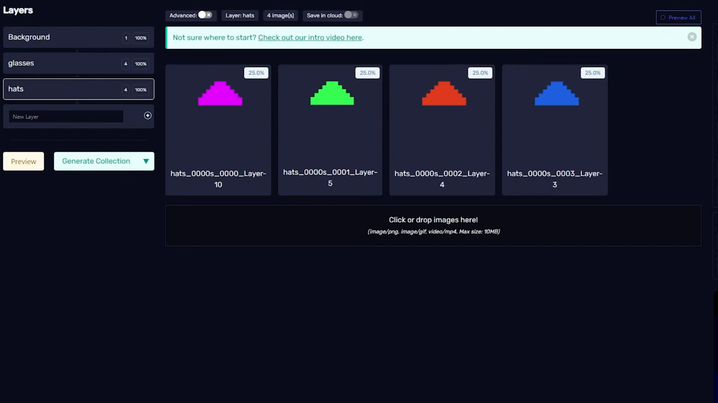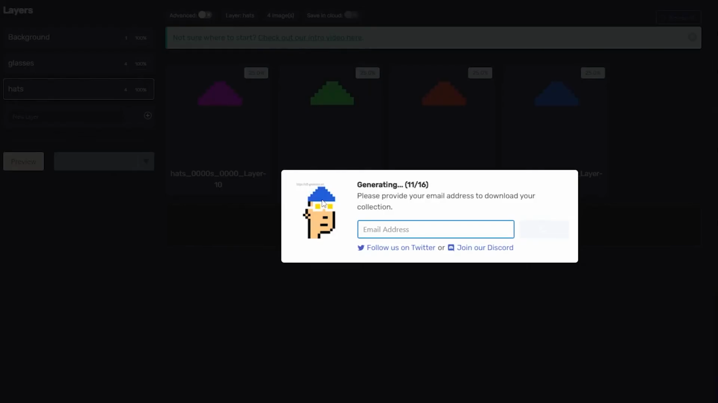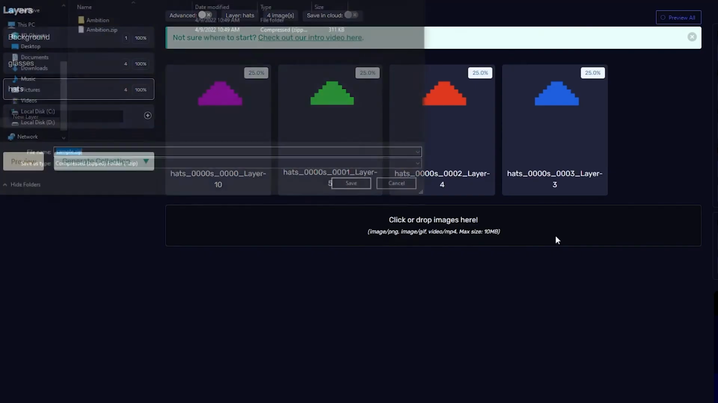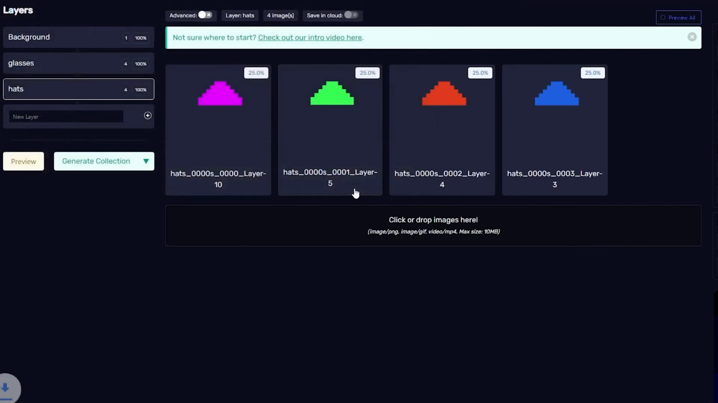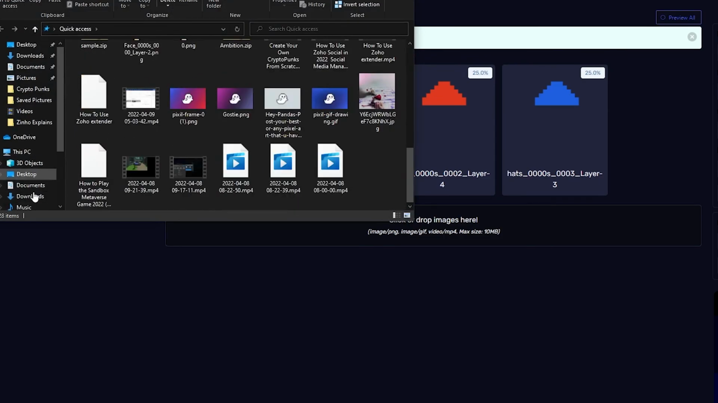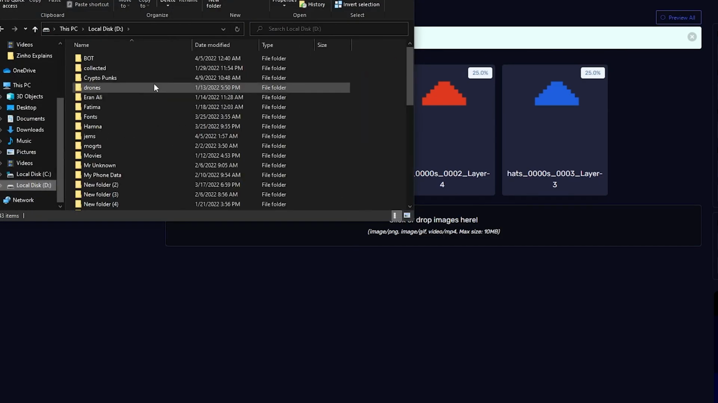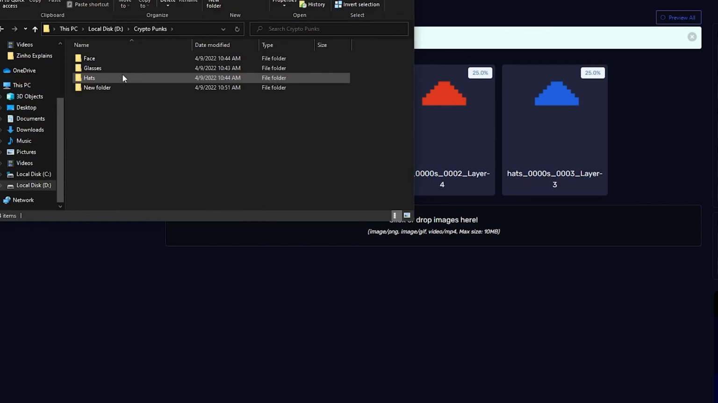So next thing, what you're going to do after you've input your number over here, just simply click on generate collection. Wait for a couple of seconds for the NFTs to be generated. As you can see over here, boom, there you go. After that, you just enter in your email address and click on download, and then you just simply click on save, and you can just go ahead and see your NFTs that you've just saved over here. So let me just go ahead and see that over here in the new folder. We have our sample ready.